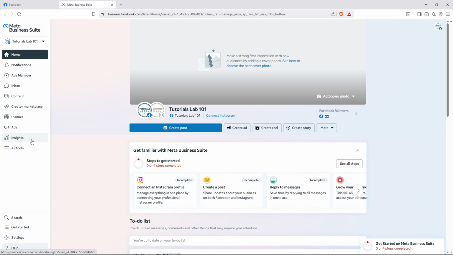Depending on your internet connection, this might take a moment to load, so give it a second to fully display the dashboard. You'll now find yourself on the Meta Business Suite dashboard. This is your command center for overseeing all aspects of your business accounts.